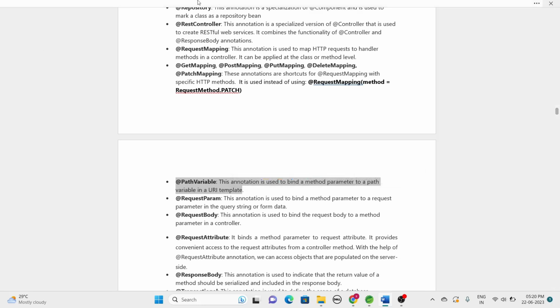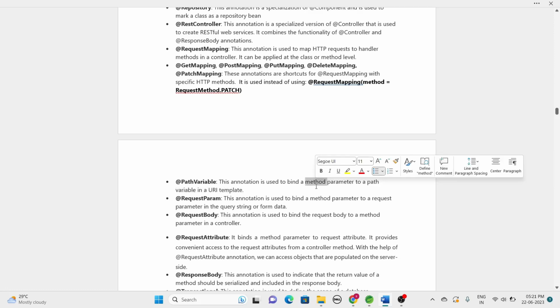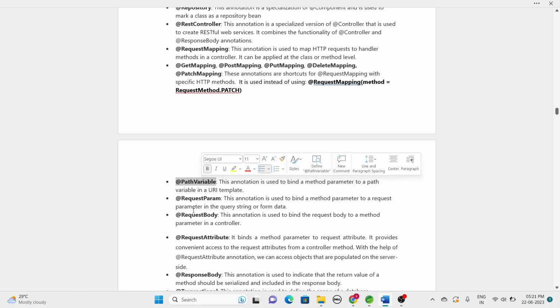The next annotation is @PathVariable. This annotation is used to bind a method parameter to a path variable in the URI template. So when we send some value of the variable in the path, that will be mapped or bound to the method parameter. For that, PathVariable is used.